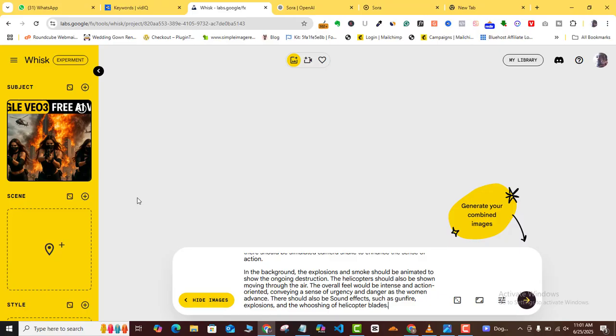Do you want them to be gazing at their enemies? Do you want them to be shooting? Whatever it is you want, describe it perfectly. And of course, you can see that I have some background images, like of a helicopter here. So I will also describe in my prompt that the helicopter should be hovering around there.